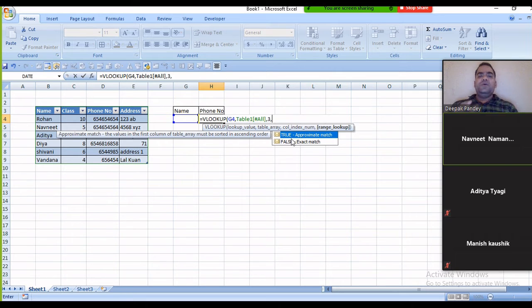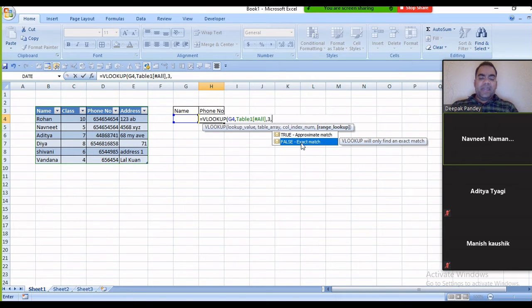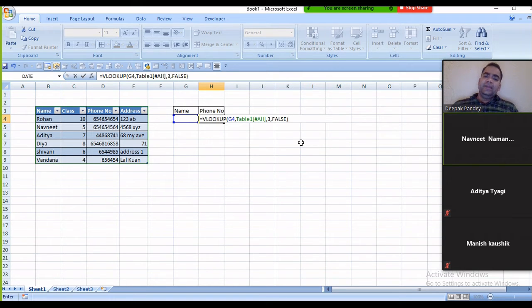It is basically a boolean value and accepts true or false. If I set it true, then it will give you the approximate match. I don't want an approximate match, I want an exact match. It means if the phone number is available there, it will give us the phone number. Otherwise, it will return some error. So I want the exact match, so there will be no confusion about the data, and hit enter.